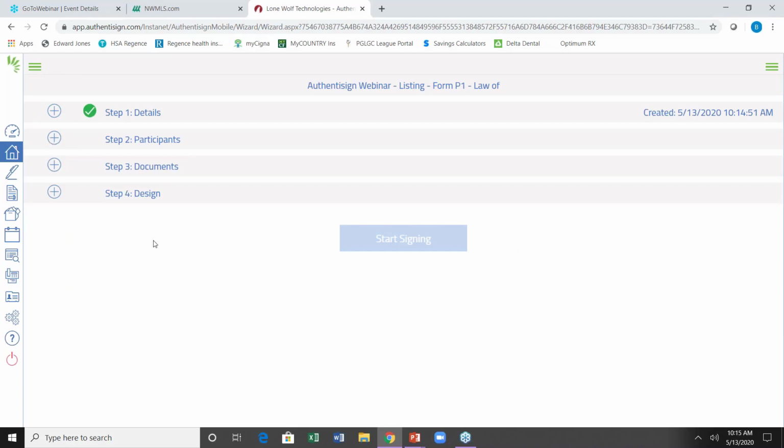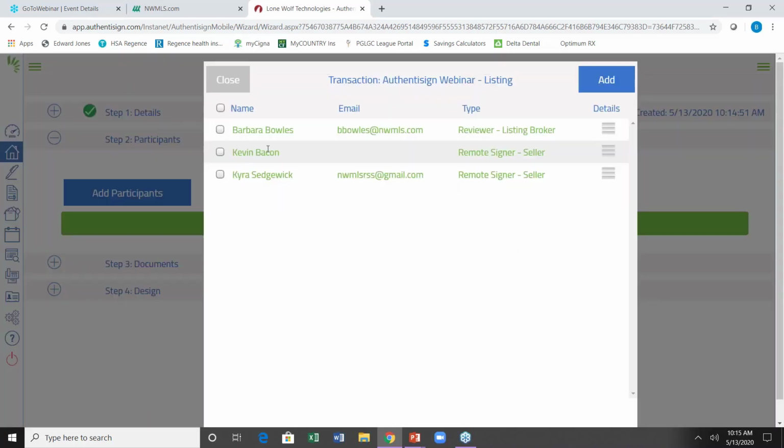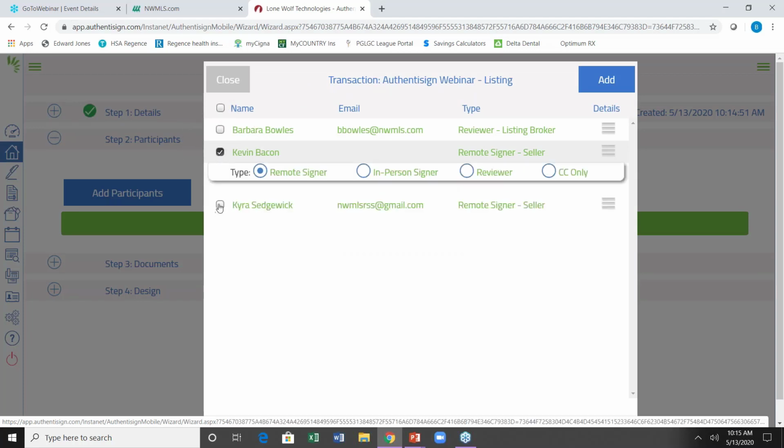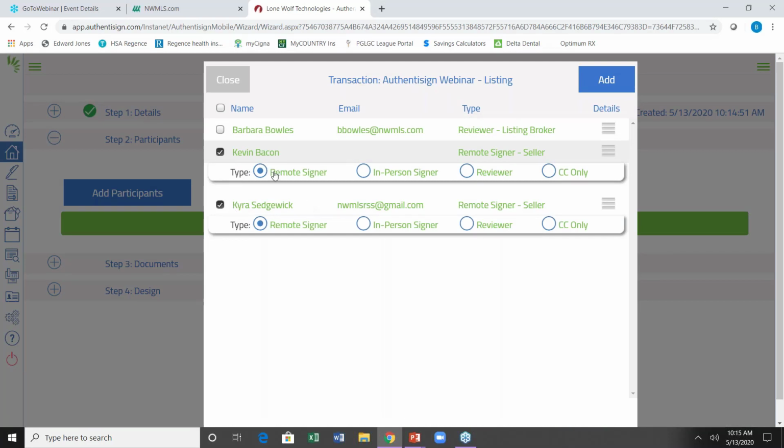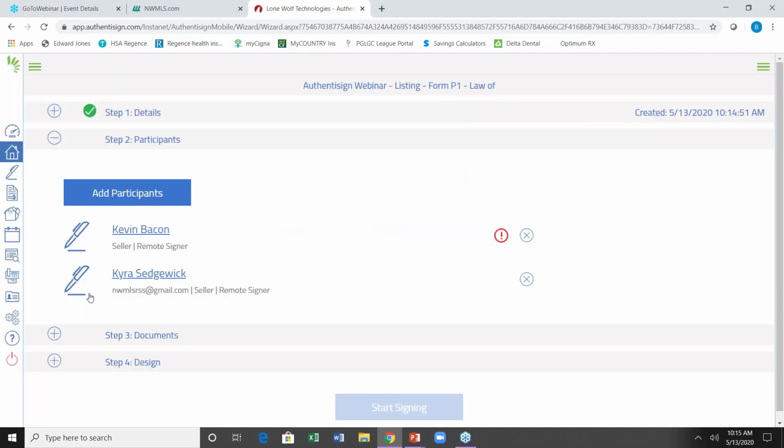Now, I'm gonna add Kevin Bacon as a signer, and Kira Sedgwick, can't pronounce her name, and we're going to have them as remote signers. So I'm going to leave that. I'm just going to click the add button, and I'm going to quickly jump in here and change their email over. I'm going to change this email over to mine, and also notice that Kevin does not have an email.